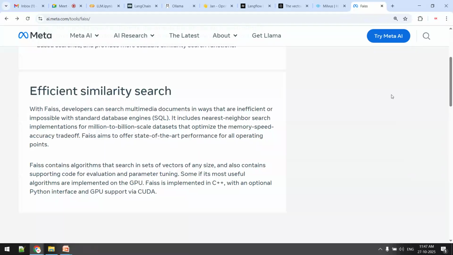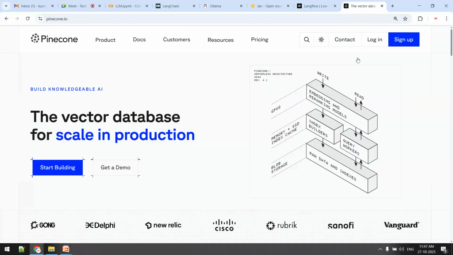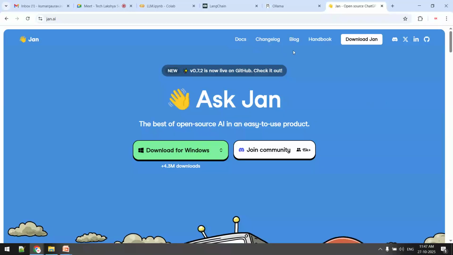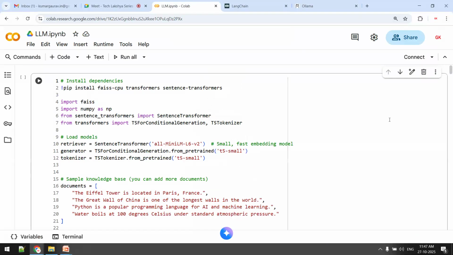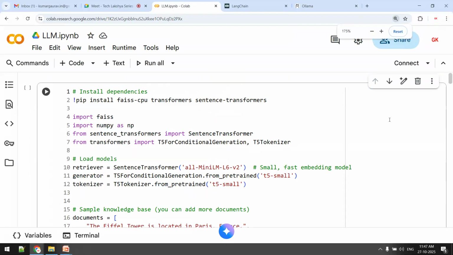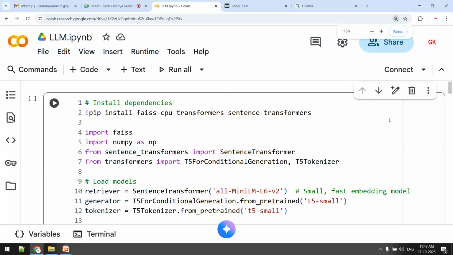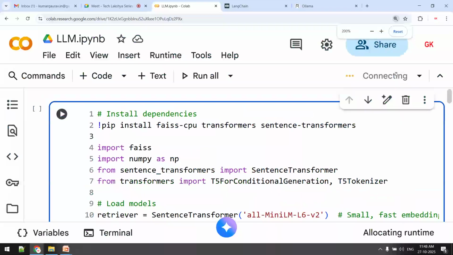Okay, some demonstrations I will show you. We will start with the very first application using FAISS. For this particular application, I am using Google Colab. So you can see that this is my Google Colab notebook. At the end of this session, I will share all of these codes so that you will be able to work on this. Okay. So first of all, I'm connecting my notebook.